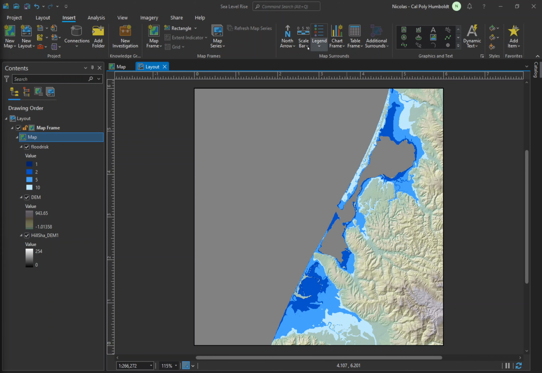I'll add a scale bar. When you add a scale bar, make sure to adjust the size so that the units make sense and are easy to use. I'm just going to drag this one out so that it is exactly 4 miles. That fits nicely within the open space at the bottom of the map.